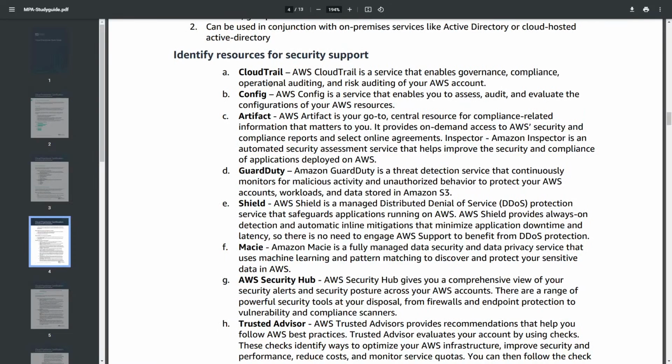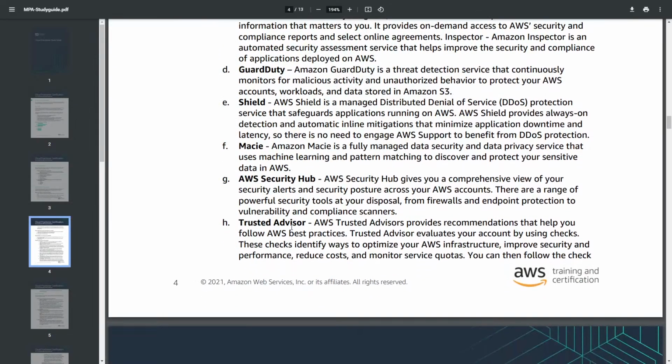And then for security support, they want us to at least understand the terms CloudTrail, GuardDuty, Shield, and Trusted Advisor.